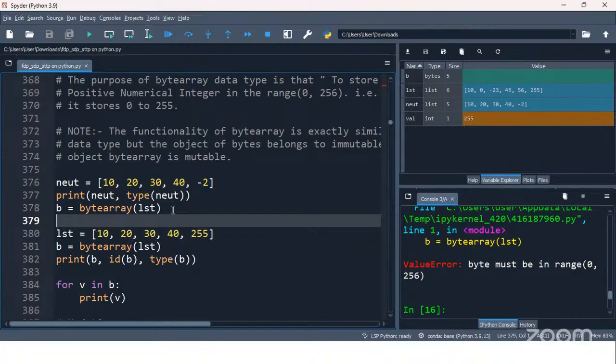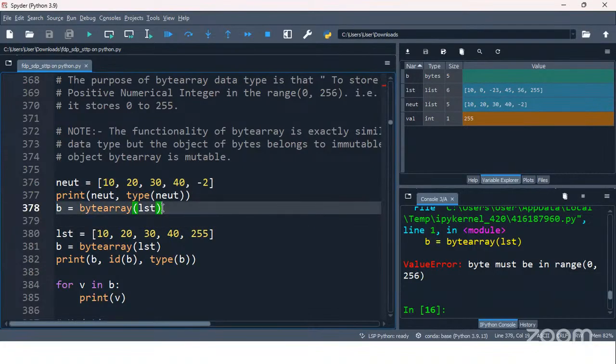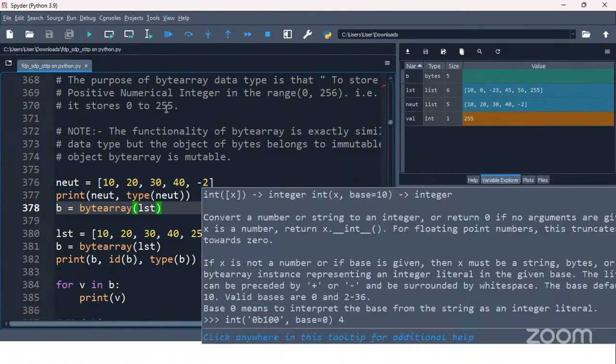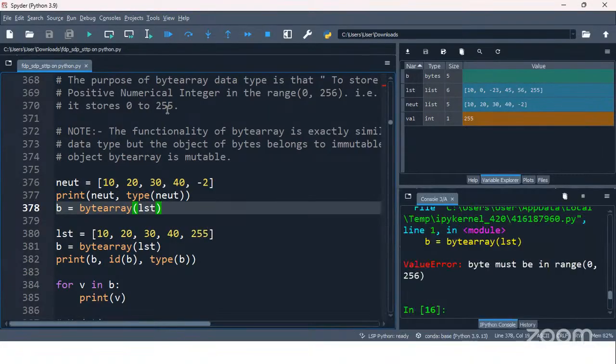Okay. Here it will return an error. Why? Because if you observe the values present in the list, we also have a negative integer, -2. But we know the purpose of bytearray is to store multiple positive integers between 0 and 255. And -2 is not between 0 and 255, right? Yes. So that is the reason you are getting a ValueError. Let me go to the next example.